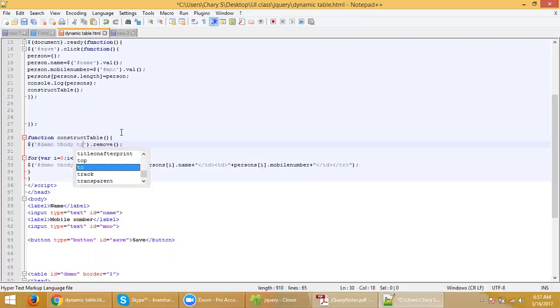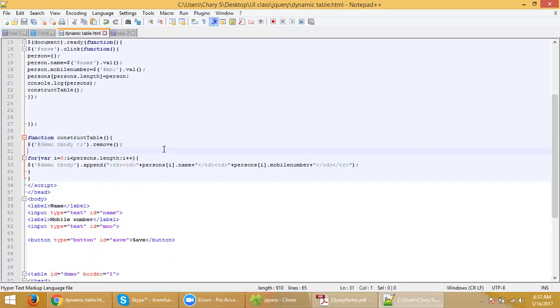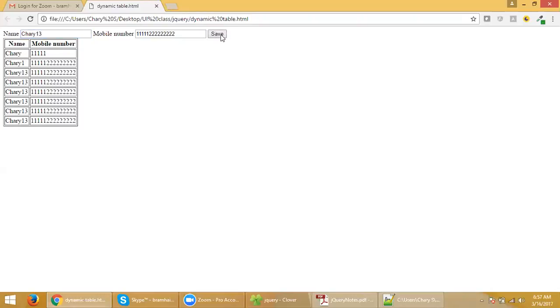Here TR, right? Demo is a table. Inside T body, we are removing TR. Before constructing the table, we need to remove it, right? Clear?